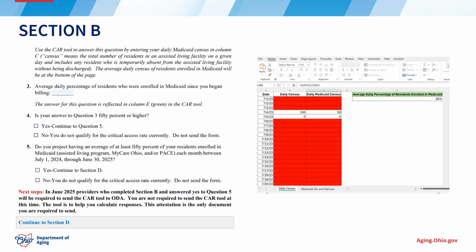Question number 5, do you project having an average of at least 50% of your residents enrolled in Medicaid each month between July 1st of 2024, which is a future date, through June 30th, 2025. So this is now a projection of whether or not you will continue to have 50% or more of your residents enrolled in Medicaid. Then you'll select the answer that is most appropriate for you.